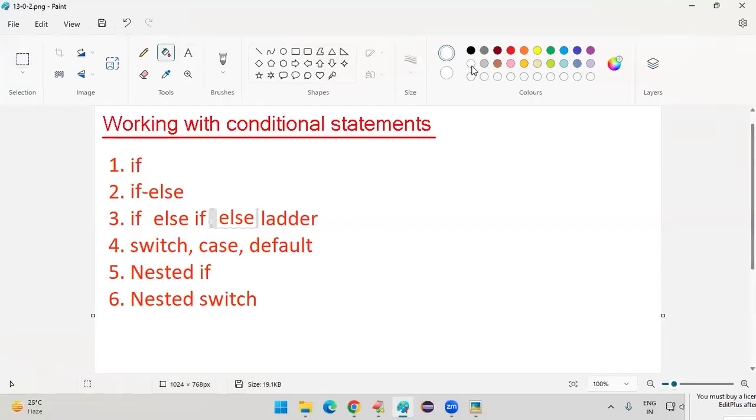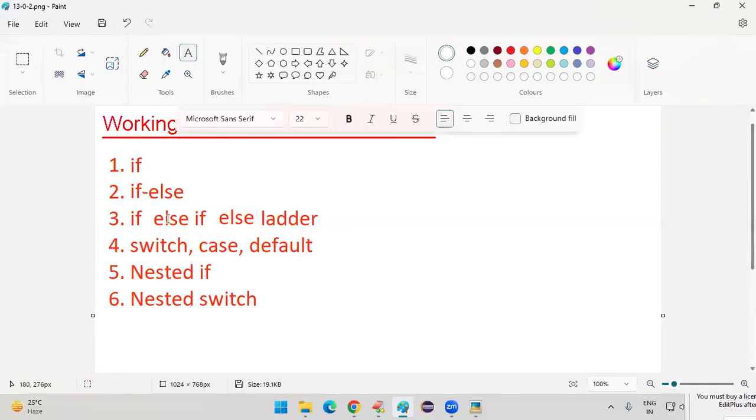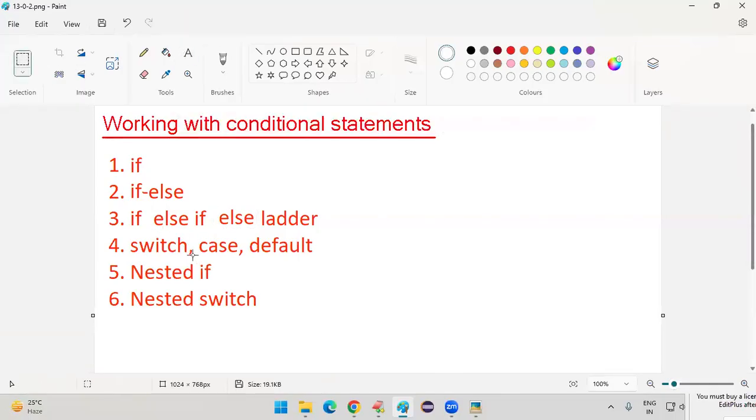It takes a ladder and goes up. Okay. First if, then else if, else ladder.